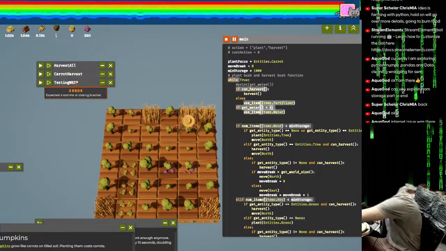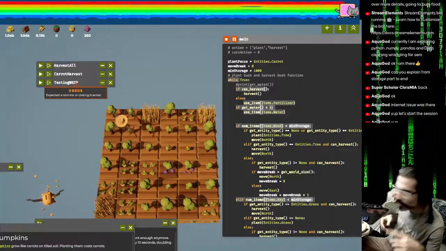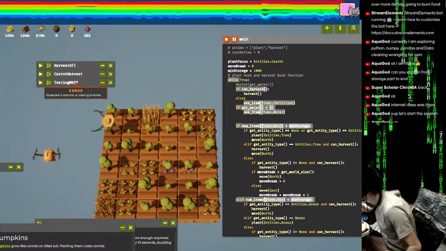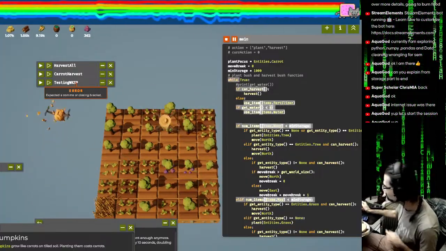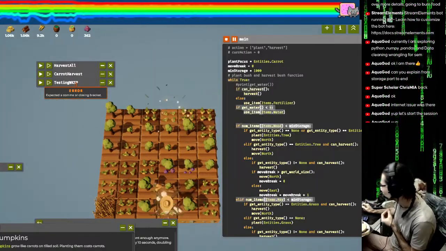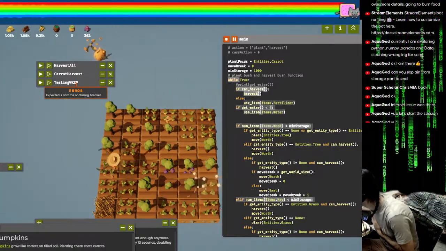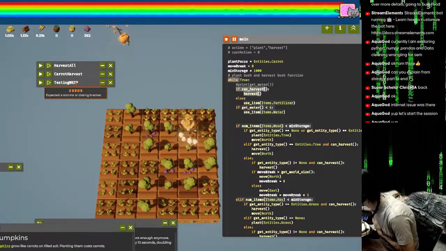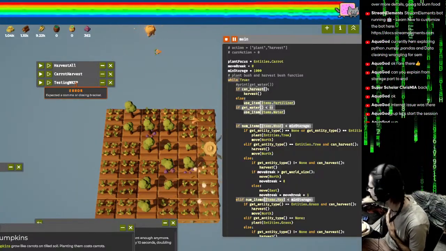Alright, cool. You're talking about storage. What kind of storage? The game storage? Or are we going into your NumPy, pandas, and data cleaning? How you been, by the way, Aqua? Good to see you.